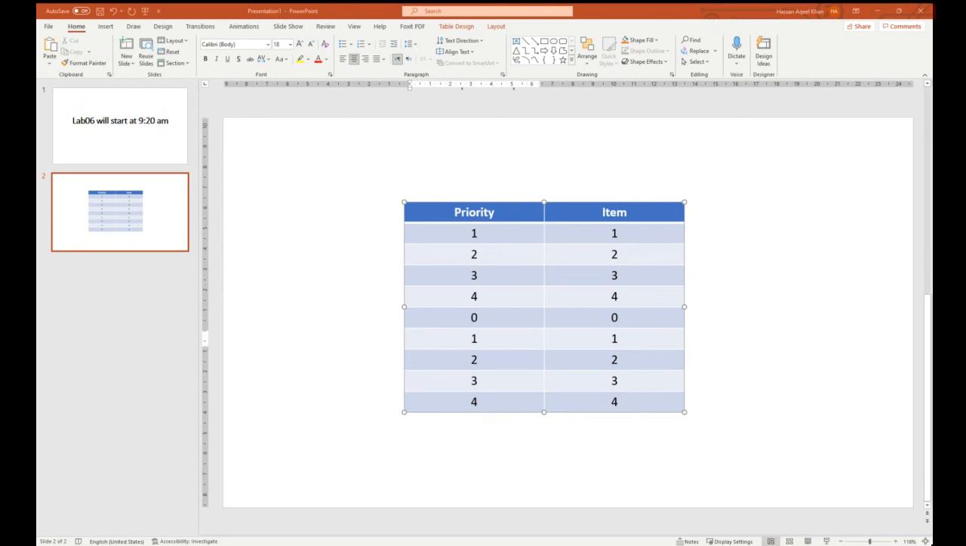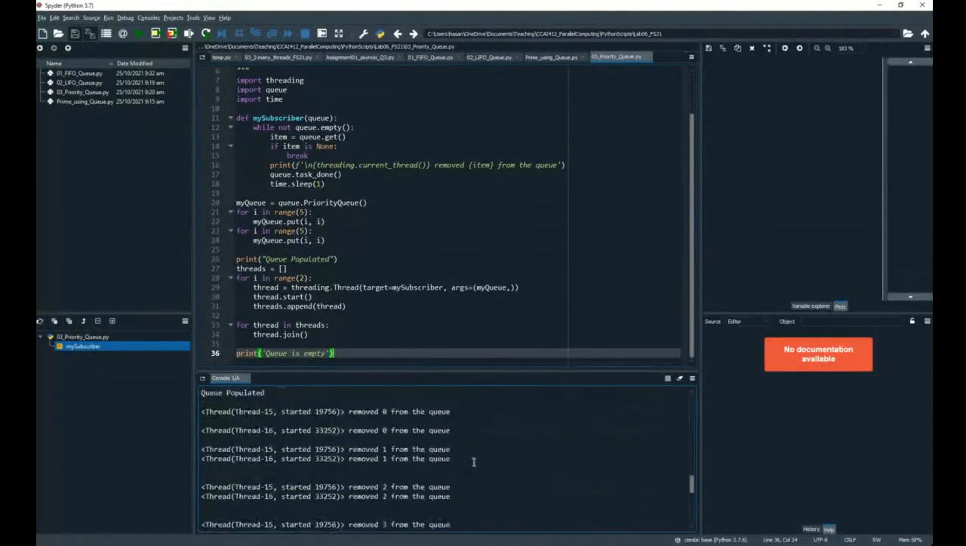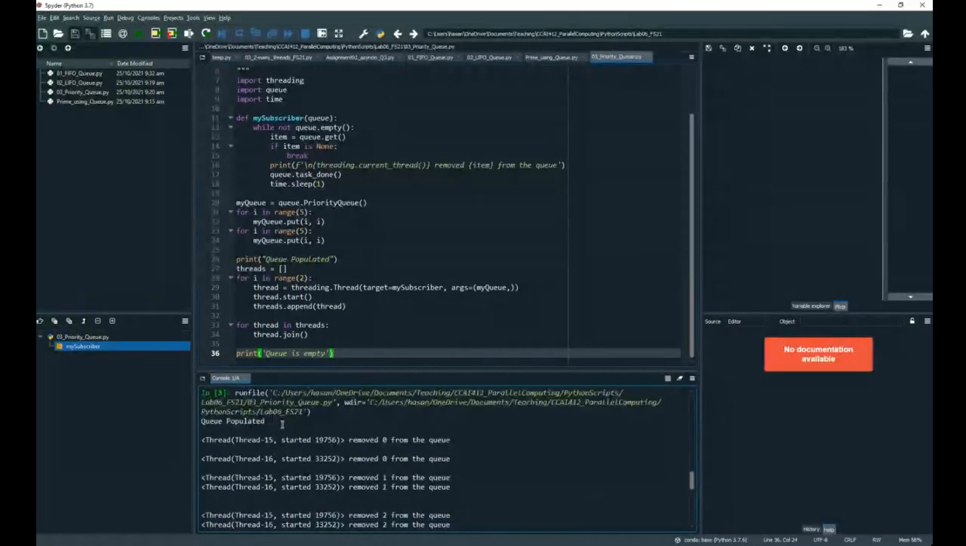So let's go ahead and run the code and see whether this actually happens. Let me go ahead and run this. Share my Python window. Okay, so now when I run this program, this is the priority queue program that I ran, right?